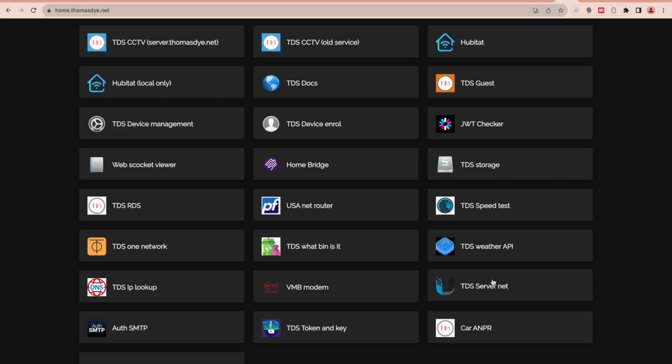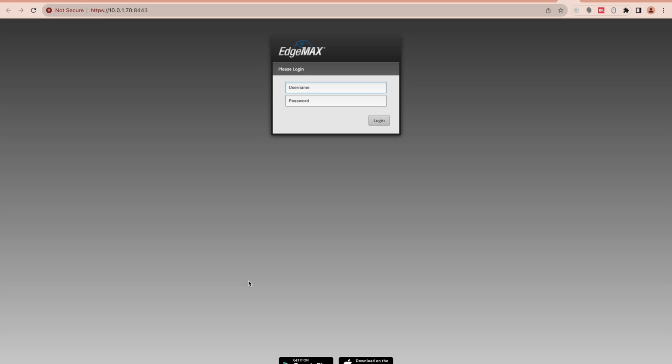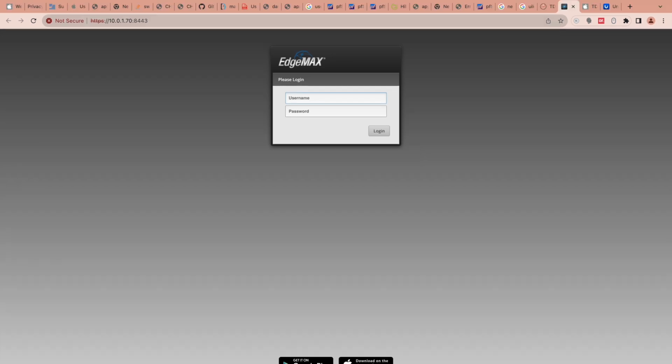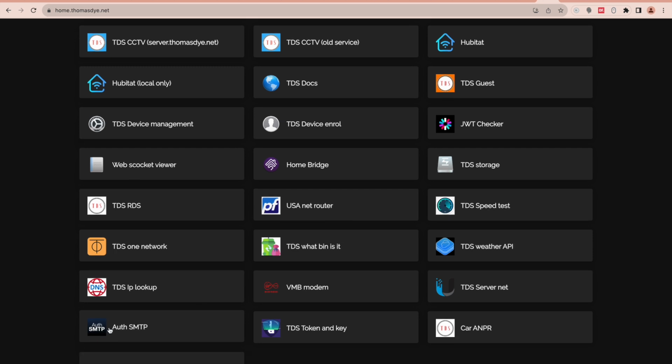TDS Server Network, we're using an Edge router for that. An Edge router X. This just logs you into that so you can access that. We've got some smart home gear running on that as well. Auth SMTP. That's because we host our own email server. And the TDS token and key service. Basically where we store all our usernames and passwords. So when you've got your servers running and they need to communicate with an external source, they need keys, they go to here and it's going to have them.